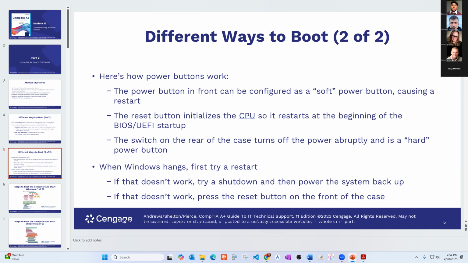When Windows hangs, and that means it just stops working or freezes, try a restart. If that doesn't work, try a shutdown and then power the system back up. And if that doesn't work, press the reset button on the front of the case.